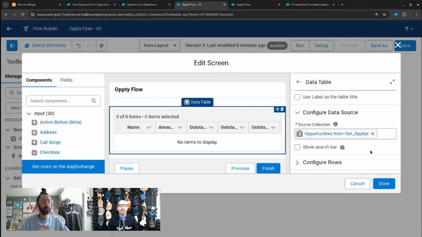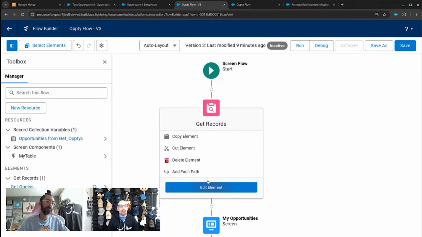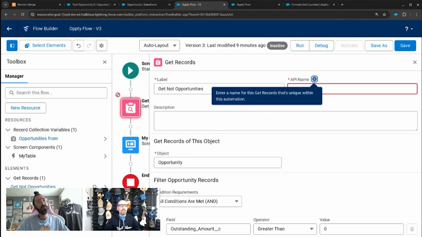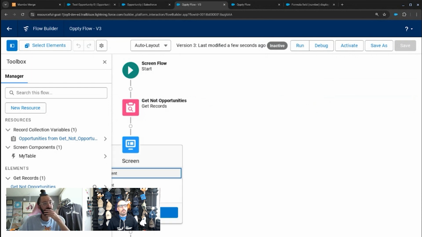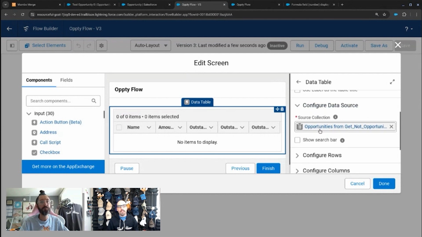But if the other one said opportunities from something else, which, by the way, the word opportunities is the word I chose. Actually, that's not true. I think the word opportunities is set by Salesforce. The Get Opportunities is what I define. I'd want to know where it's coming from, because I could do something like this, called Get Not Opportunities, which is obviously a weird thing to say, but let's see if I can do that. There we go. Now when I go to the data table again, let's close that one. See, it says Get Not Opportunities.